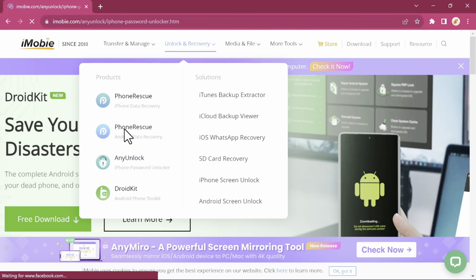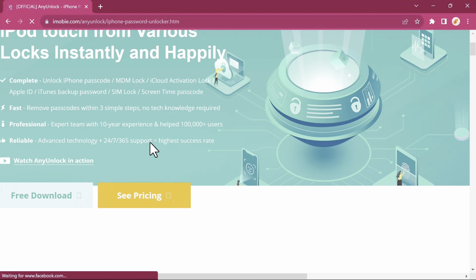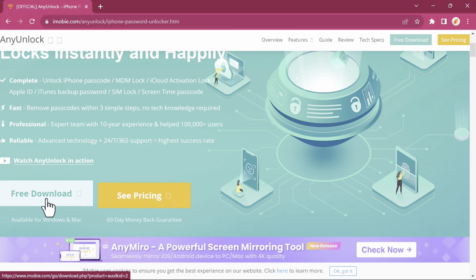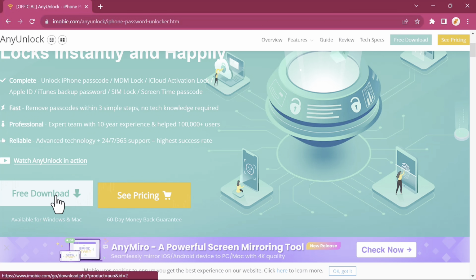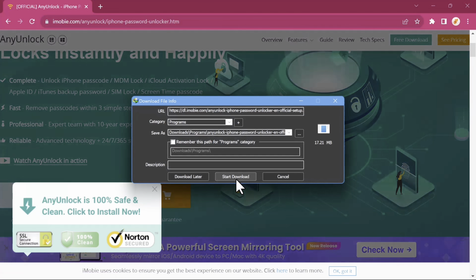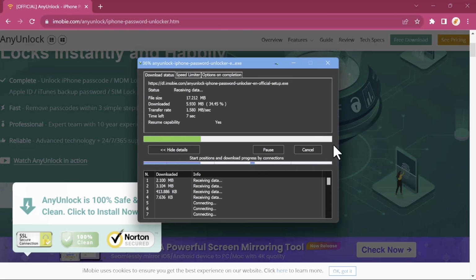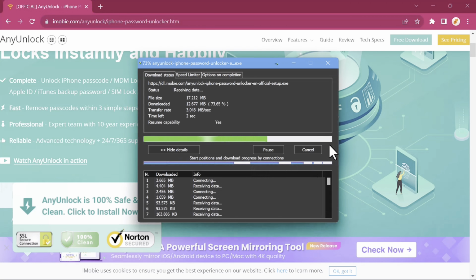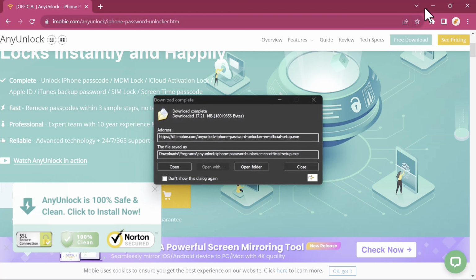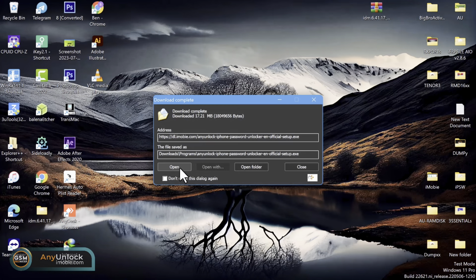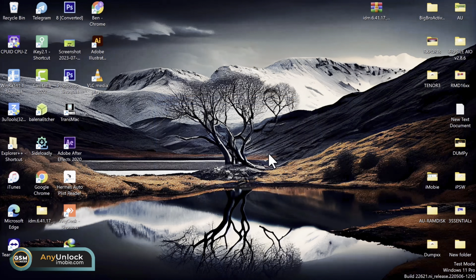So this is how it looks. Once you click on that, you scroll down and see the free download button, and then you start to download it. All right, once the download is completed, you just click on open to begin the installation process.